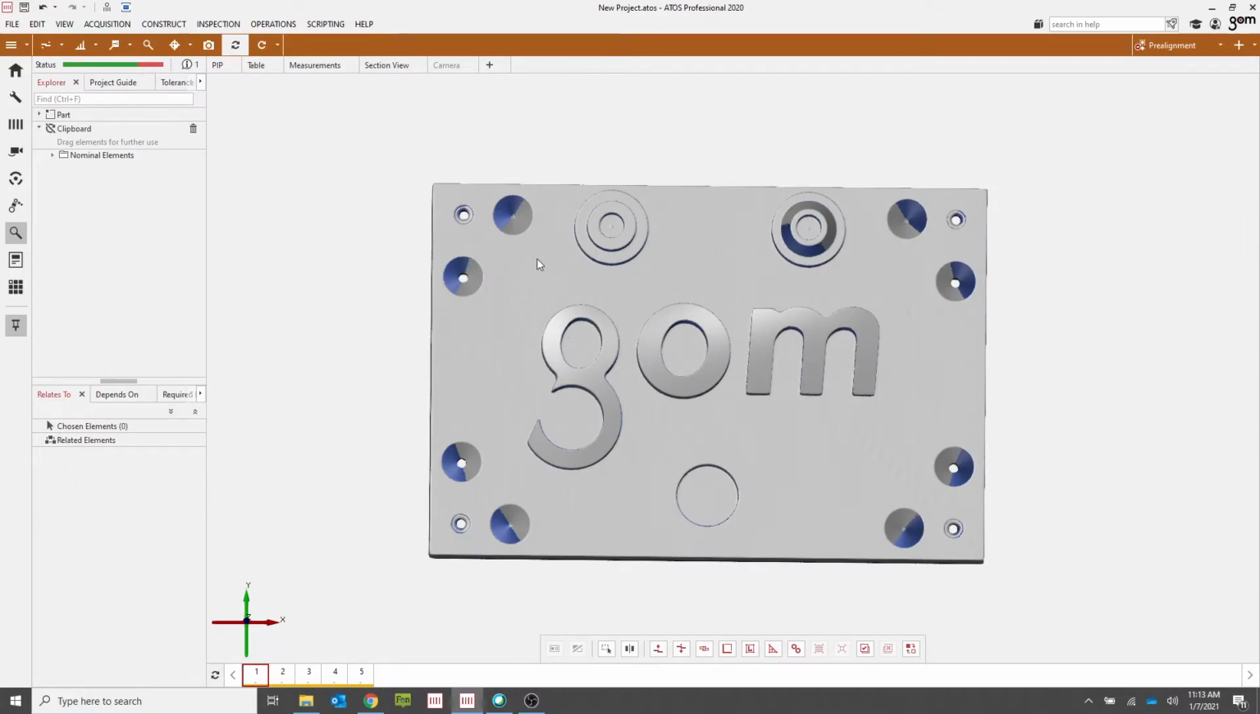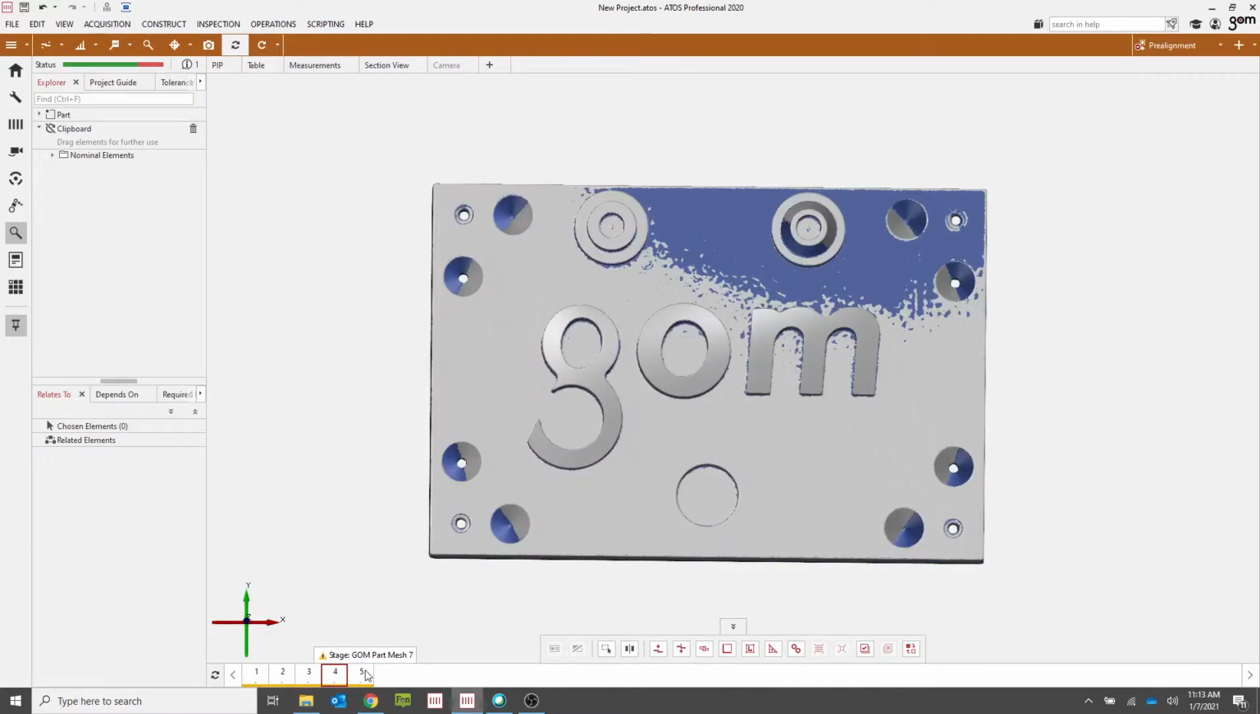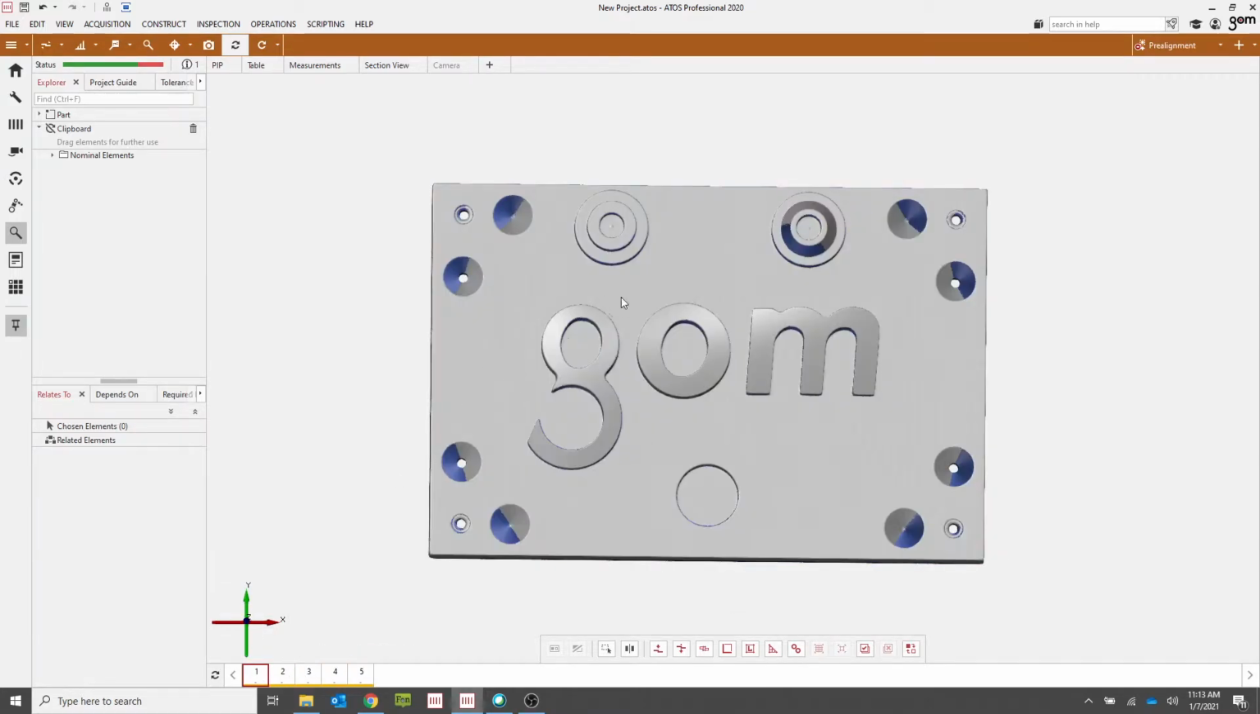And now that we have our average mesh, which is indicated by the blue in those conical areas, I can even cycle through some of my stages and you'll see it change. You can see the actual data gray and our average mesh blue and how they're lying on top of one another. But you can see in my top right corner that our alignment's still broken. The reason being is ATOS now has our clipboard in 2020.